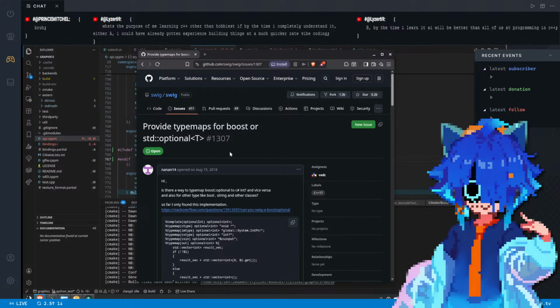What's the purpose of me learning C++ other than as a hobbyist, if by the time I completely understand it, either A, I could have already gotten experience building things at a much quicker rate vibe coding, or B, by the time I learn it, AI will be better than all of us at programming in C++? Because if you vibe code, you don't understand your code, so when it breaks, what the fuck do you do?